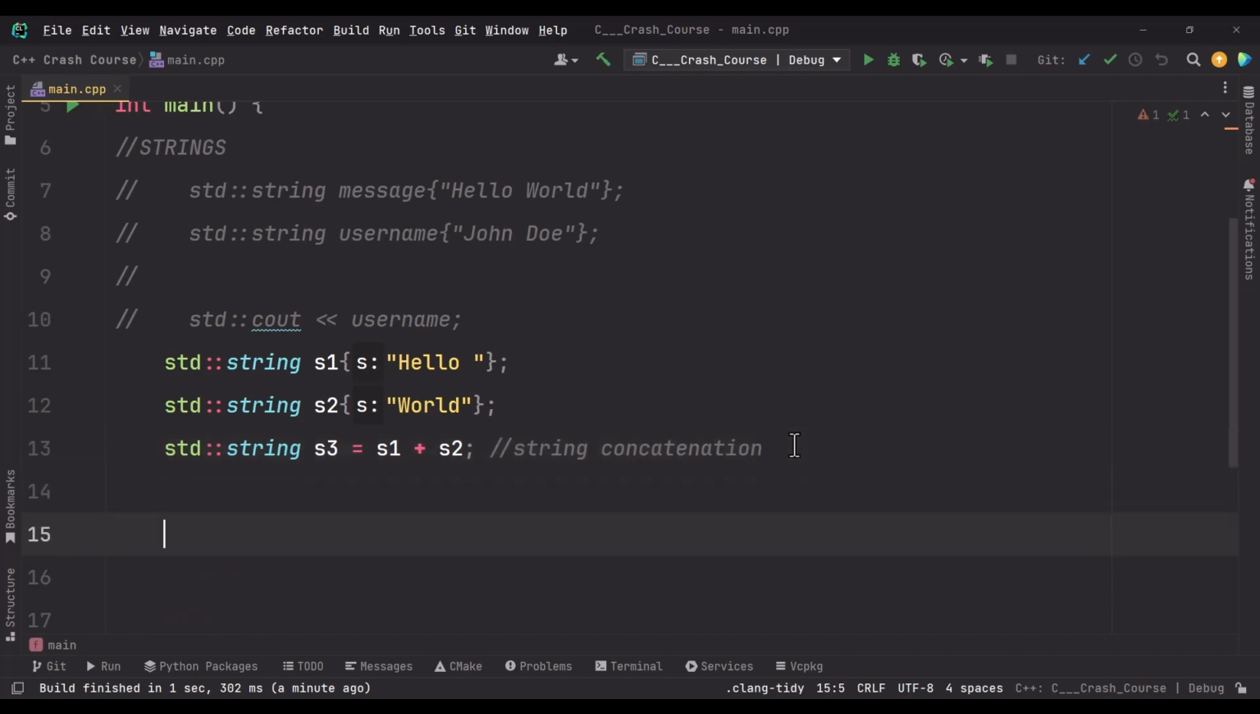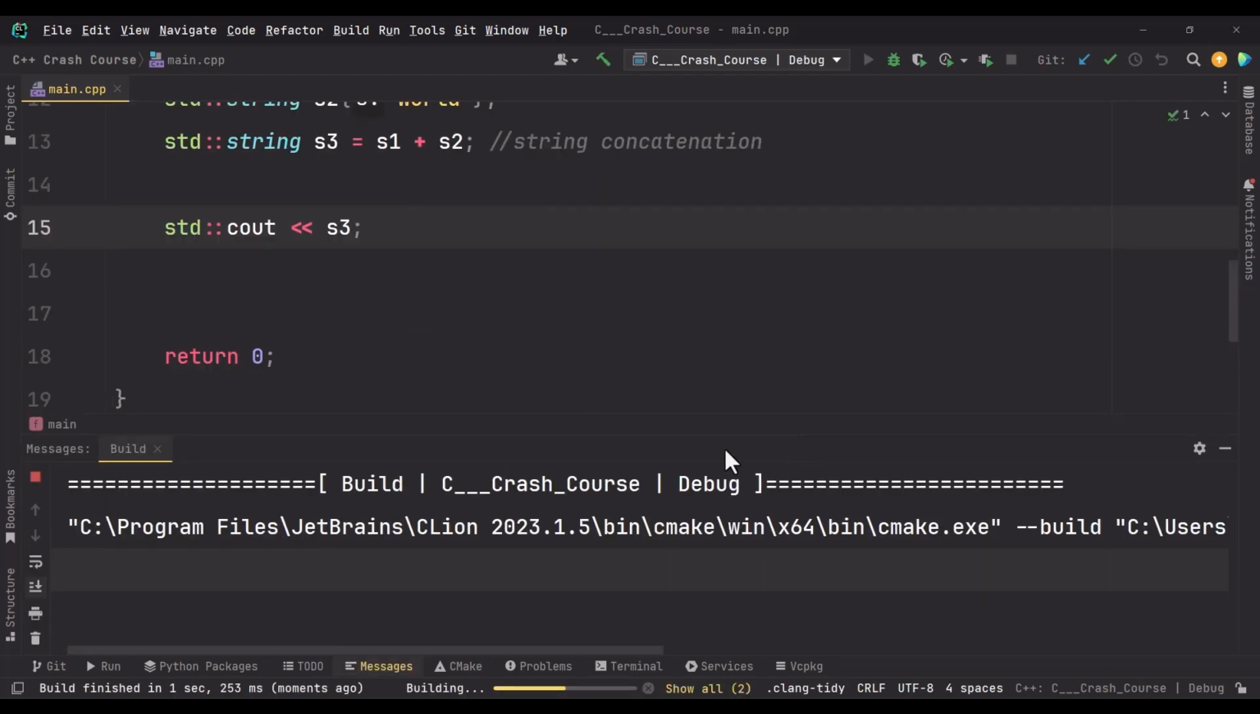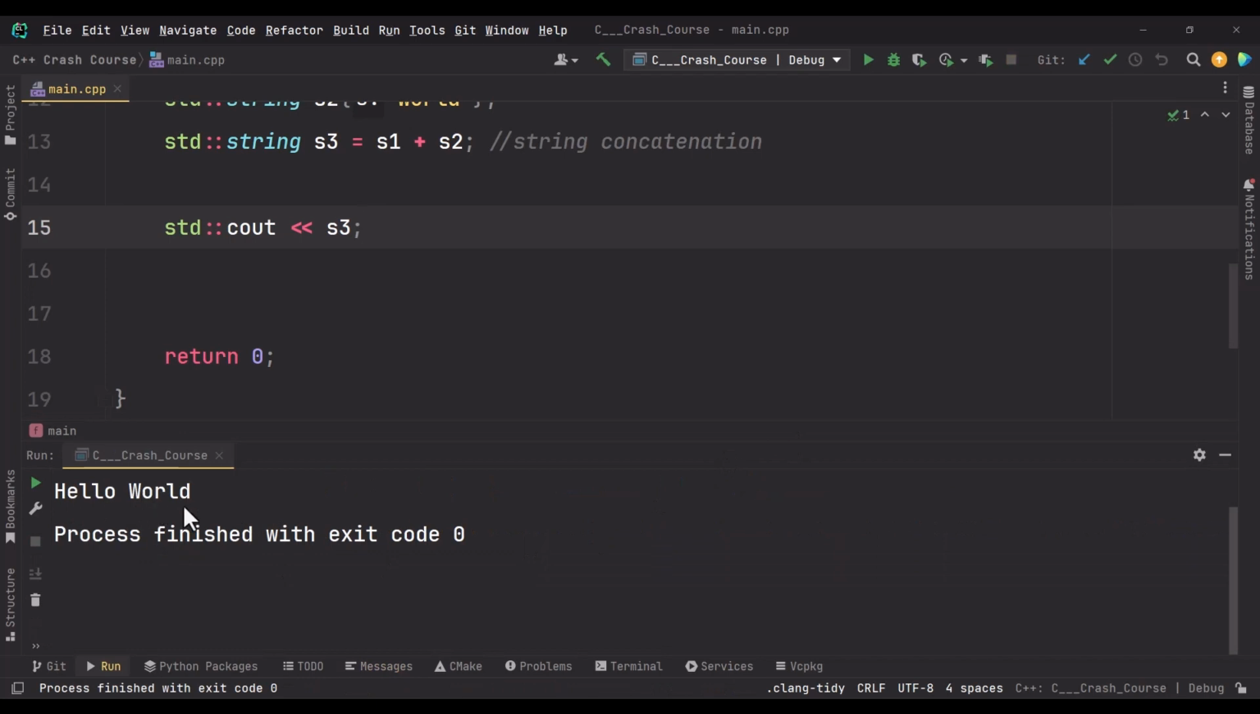So I can go ahead and output s3 to the console, and then when I run my code with Shift plus F10, we get hello world outputted in the console. So this is how we can put two strings together in C++.